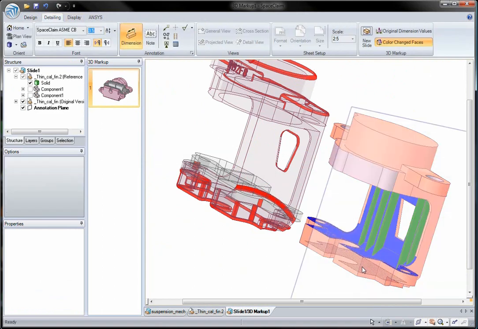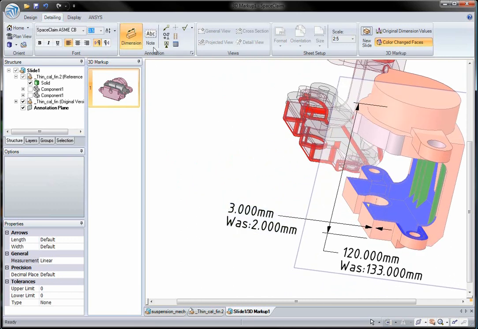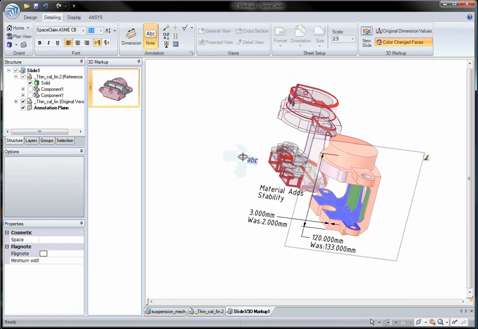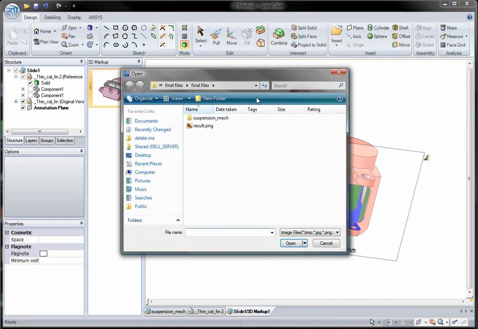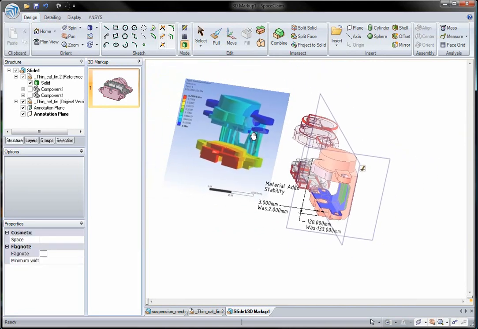We can also add more detail as well, and document some of the changes by showing is/was dimensions, so we can see what it was when it came in and what we changed it to due to the analysis. Let's also add a 3D note to specify which ones are probably more important. And lastly, we can bring in our results from ANSYS right here into SpaceClaim and load the image up so we can document everything in one window.